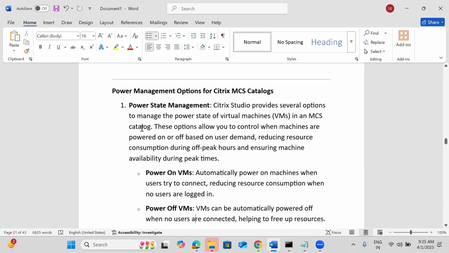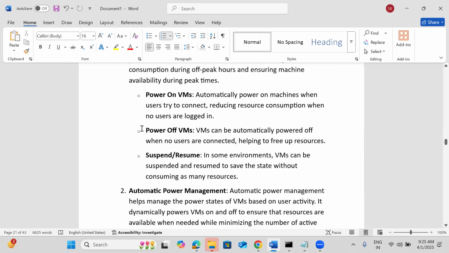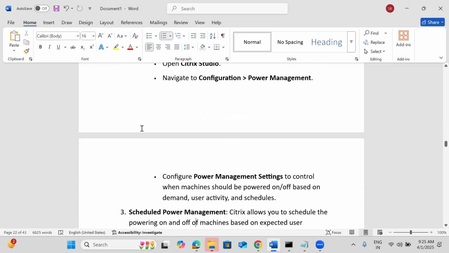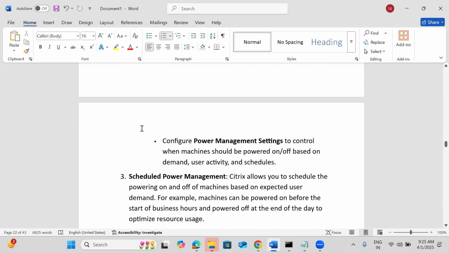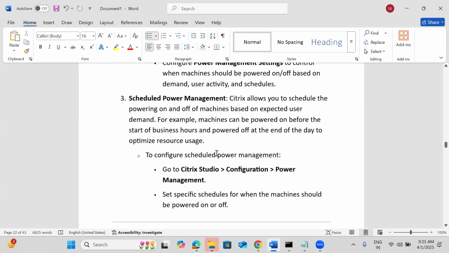Then here we have the power management also. We can schedule the power management, like how many machines can be powered on, and the scheduling of the power. This we are going to do at the desktop group level in the power management settings: when the machines can be powered on, powered off, on demand, user activities. All these we can control.